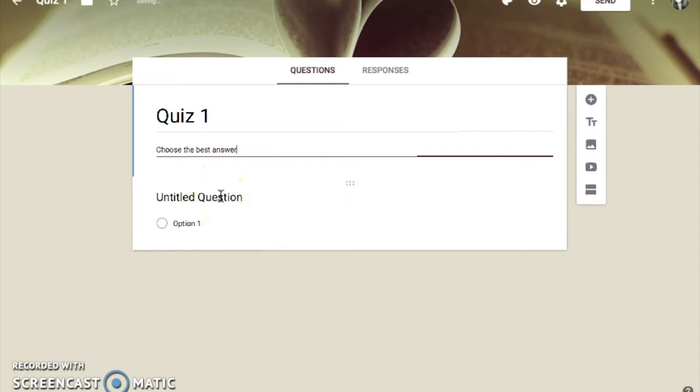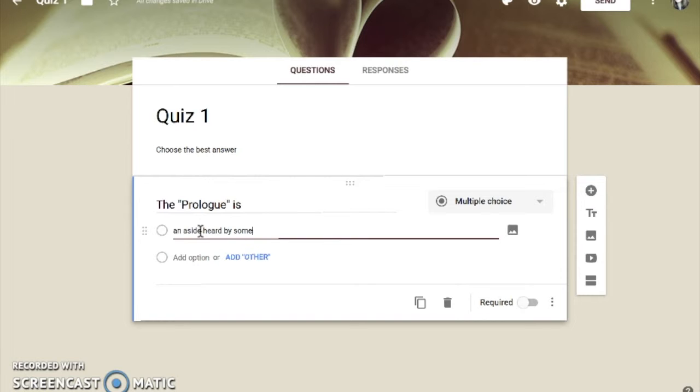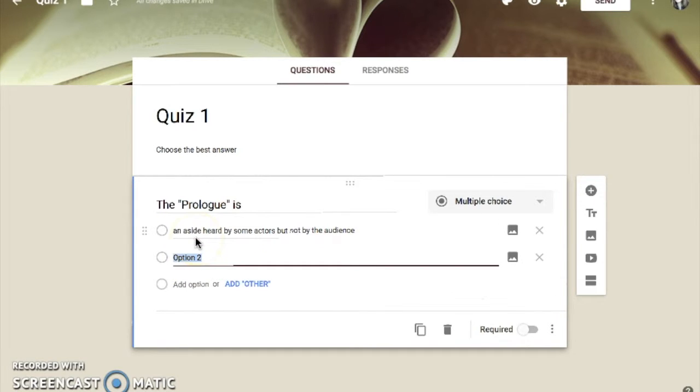And now I'll begin typing my questions. If I want to add a multiple choice question, it's already set to do that. I can choose any of these other options, but I'll just stay with that. Let's say that I'm giving a quiz on Romeo and Juliet. In the beginning, I may ask some things about the prologue, just to make sure that they understand the way the play is working and get a good handle on the vocabulary of theater and drama. To just hit the enter key to move on to the next question.